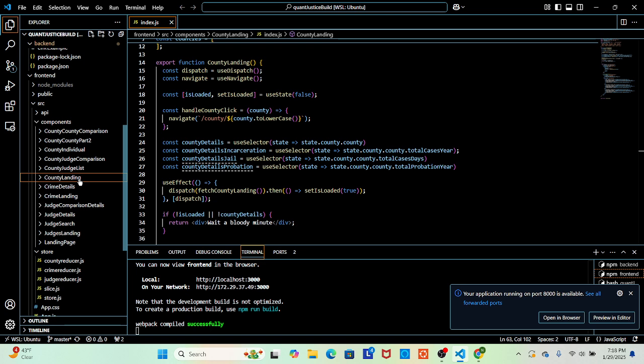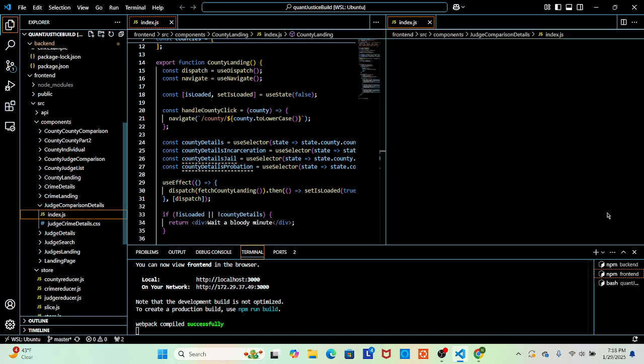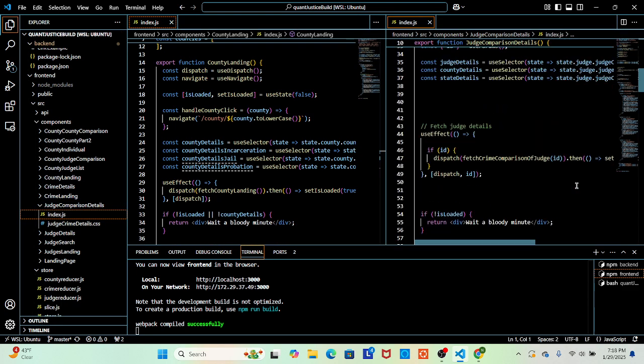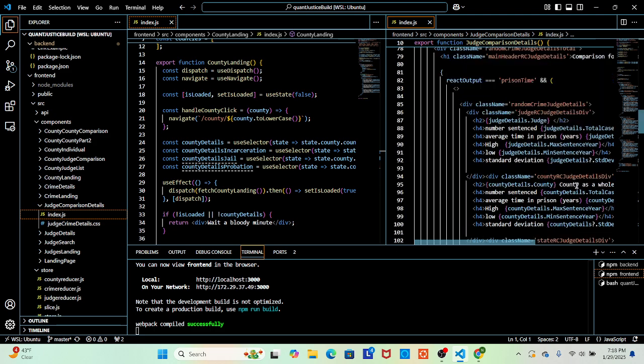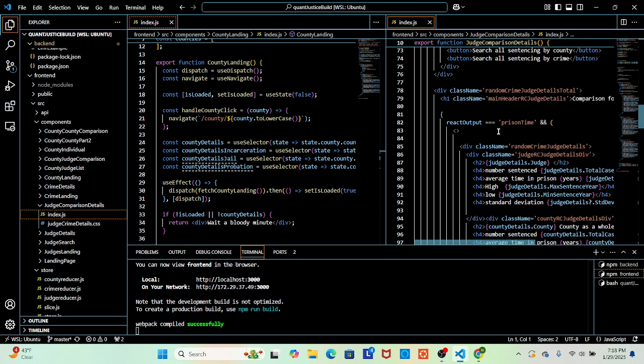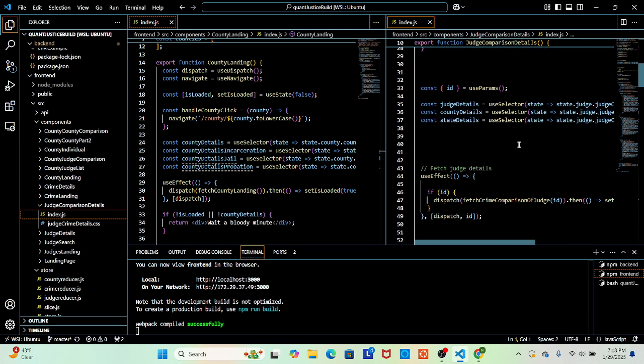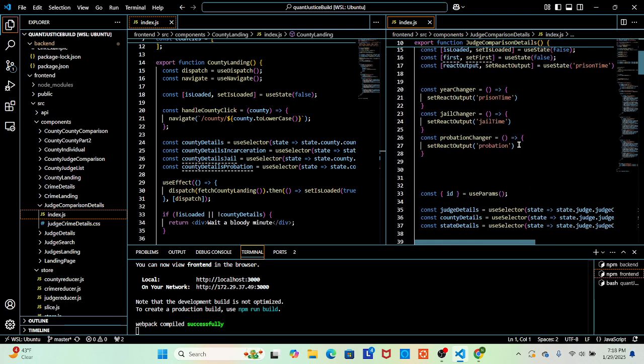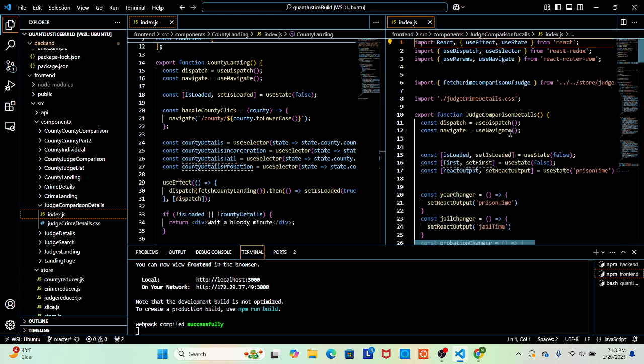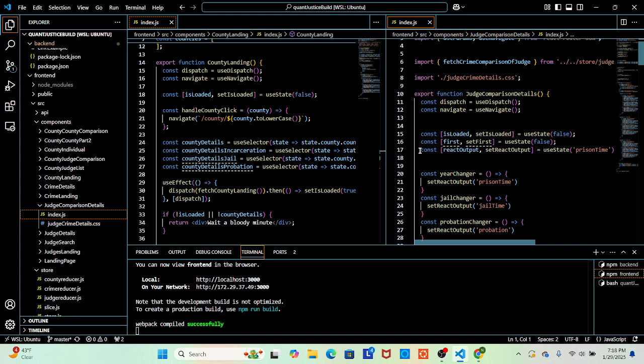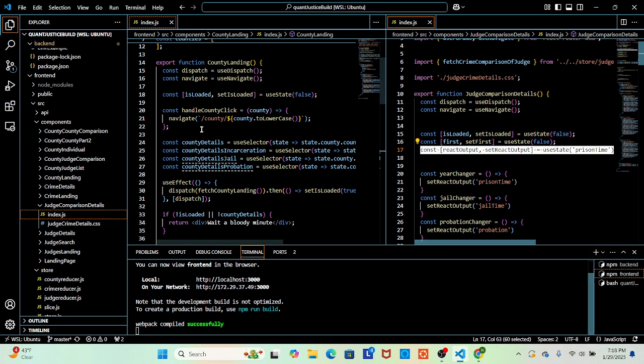So, figure out where I was. I think it was over here. We might as well use the same buttons, use the same stuff for everything. Yeah, we're just going to use it. It's const react output. Don't even know why I called it that.